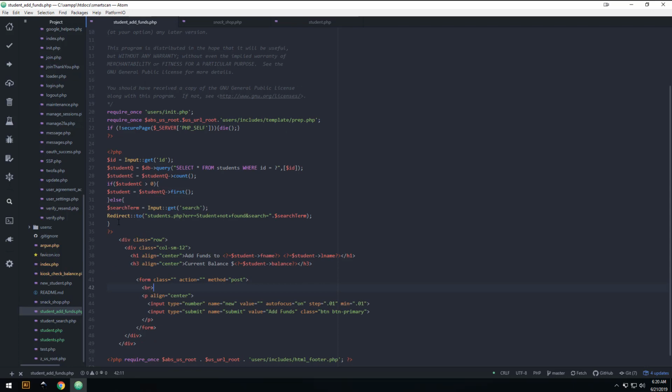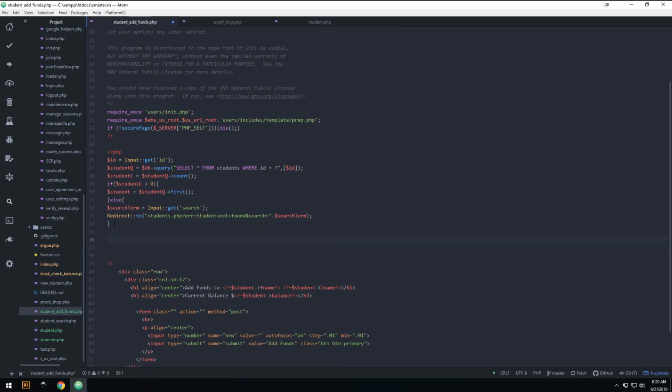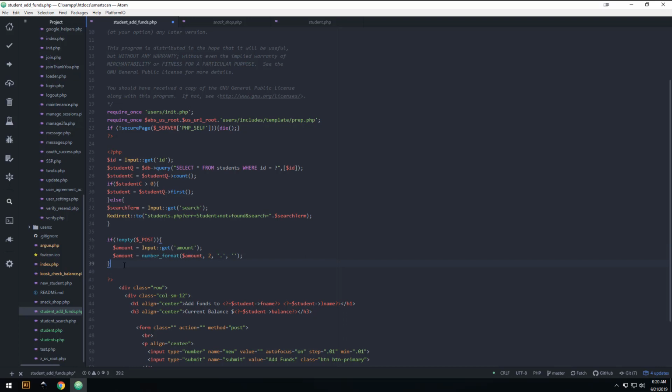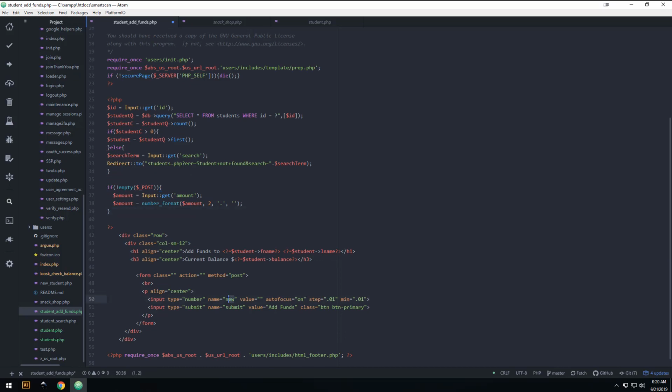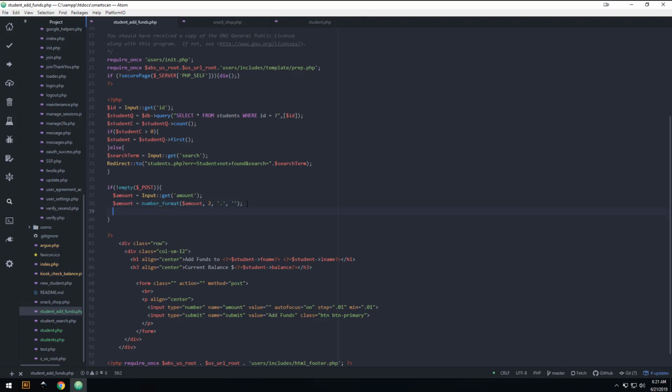What we did is we came in here and pasted this down here. If not empty, post. We're going to make sure to close this tag so that these things match up right here. And let's change this name down here to amount, since we already have it. Basically we're calling the number that we're posting an amount. So we're going to say amount equals input get amount. And then we are going to format that number to make sure it's in 2 decimal places.